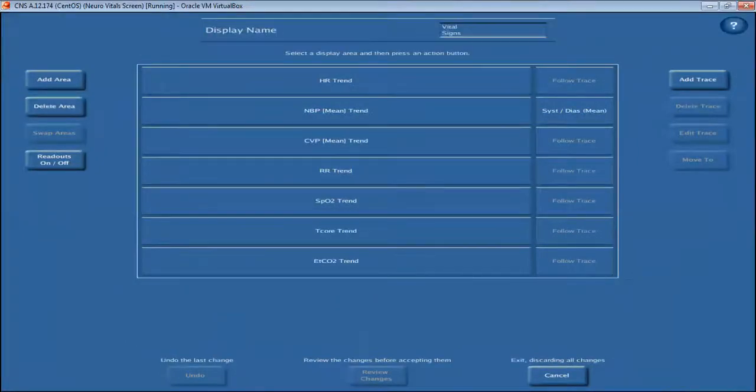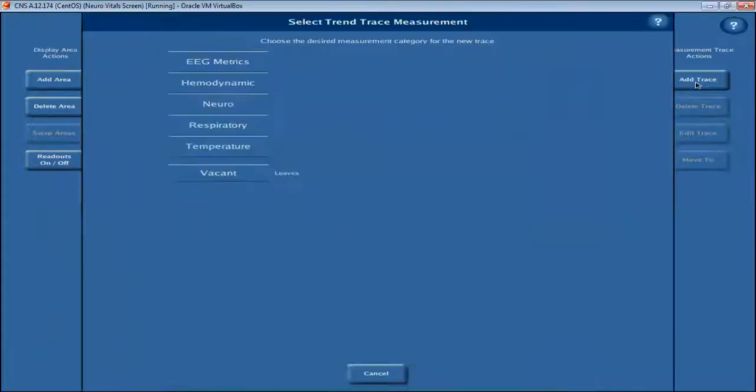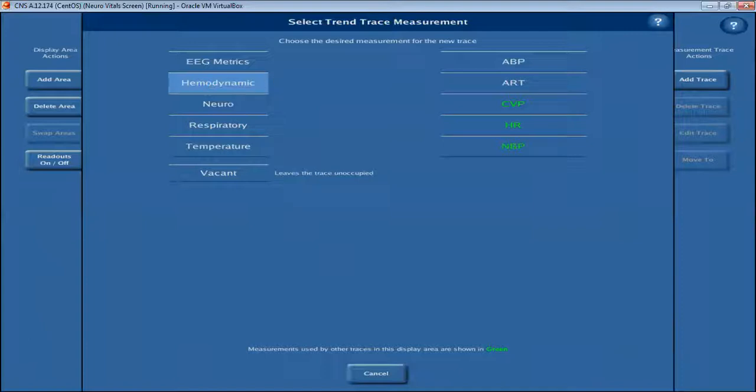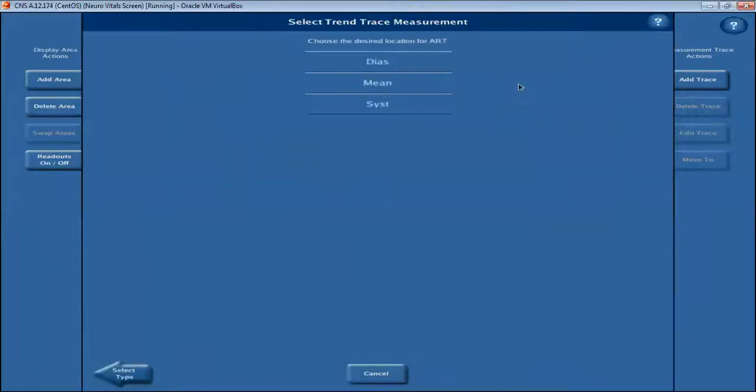So now here is the template of that display that we were looking at. We had our heart rate, our non-invasive blood pressure, CVP, respiratory rate, O2, a temperature, and an ETCO2. I actually want to add my ABP or my ART measurement back in. So over on the side here is a button where I can add a trace. That gives us another parameter that we're adding. So I'm going to go back and I'm going to choose hemodynamic. And I'm going to choose ART. And again, typically that trend will be the mean.